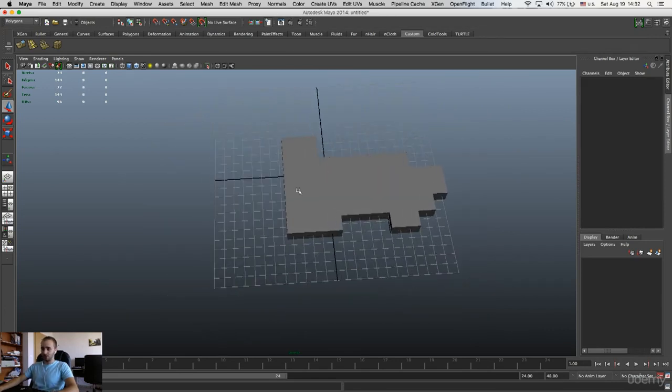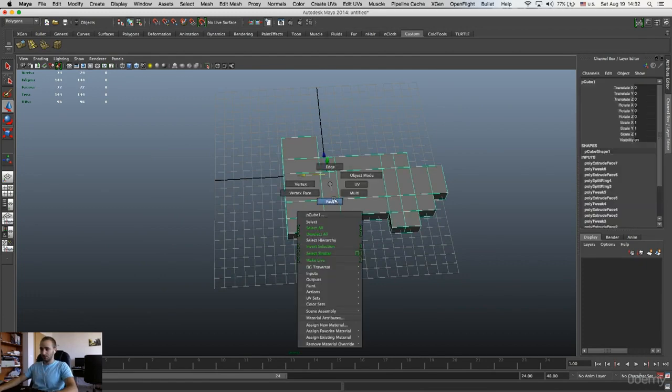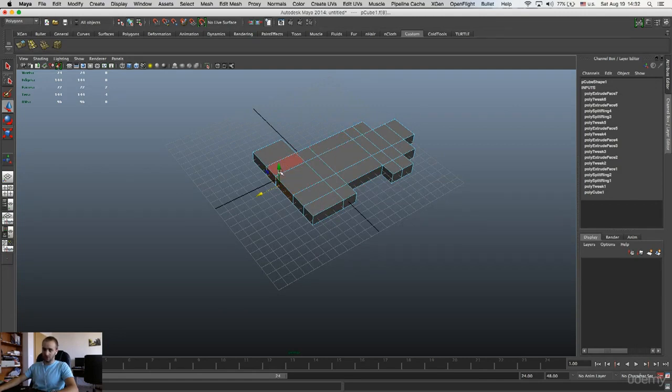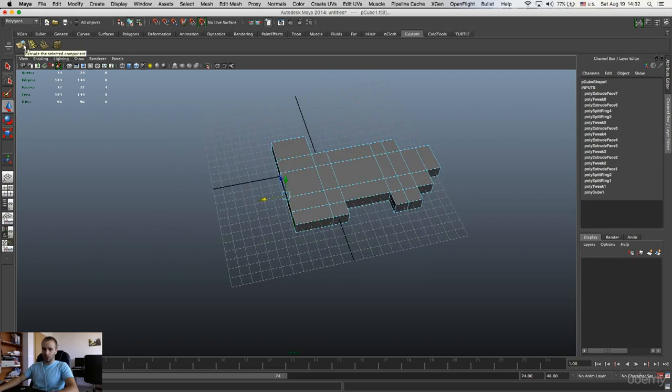So right now I'm gonna do the left side. The technique is the same. I'm gonna select those faces. I want to have symmetry over here. As you can see, I'll select those faces. I'll extrude.